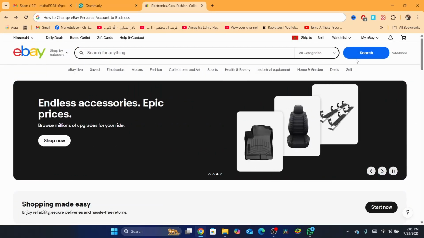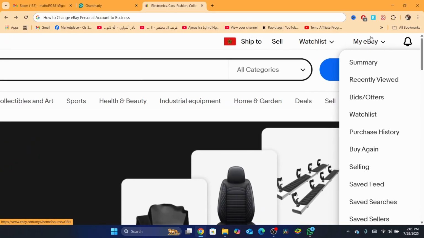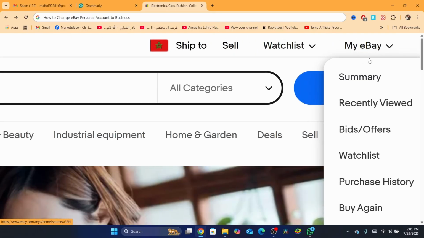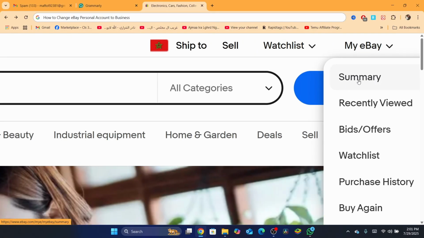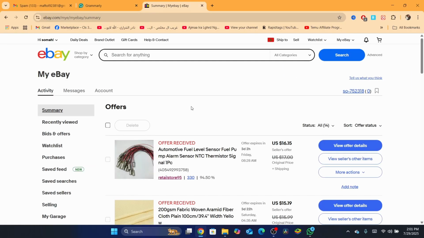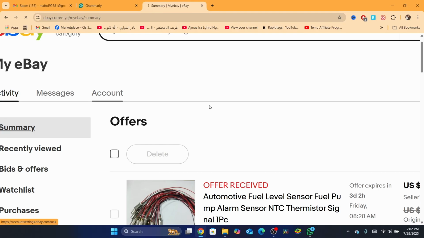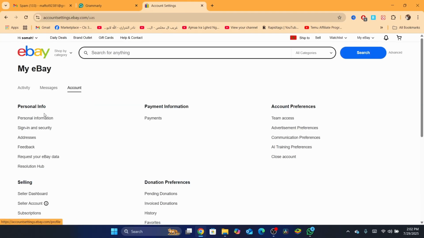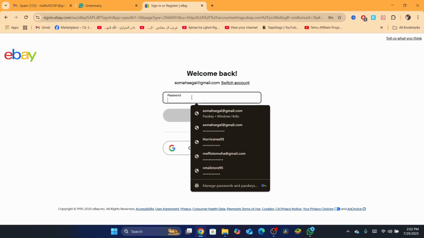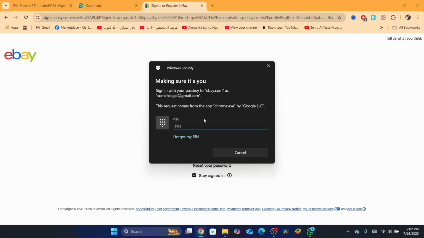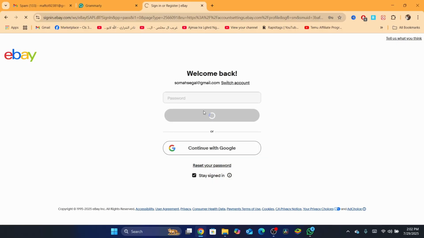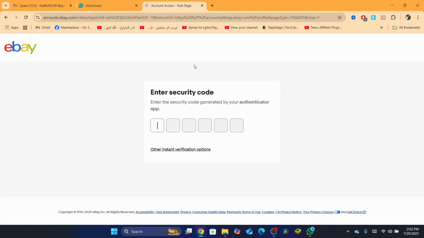The first thing you need to do, guys, is click on My eBay in the top right and click on Summary. After you click on Summary, you will be able to see Account here. Click on it. Now when you click on Account, click on Personal information. You will have to log in, so that's what I'm going to do right now. I'm going to log in to my account.